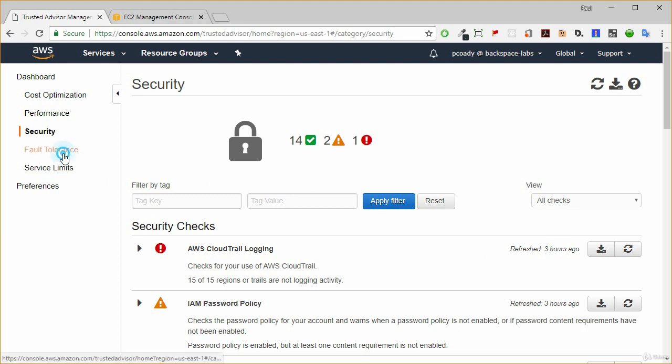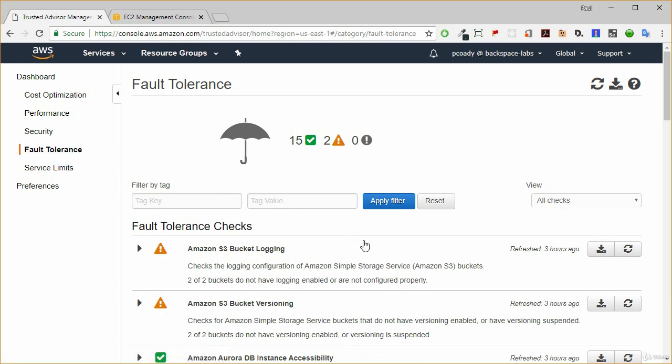So let's go to fault tolerance. And here we can see we've got two warnings there for S3 bucket logging and also for versioning on our bucket. So it's not a major deal, but it's something that it's recommending we should do. We should have versioning on a bucket. That's certainly a best practice.